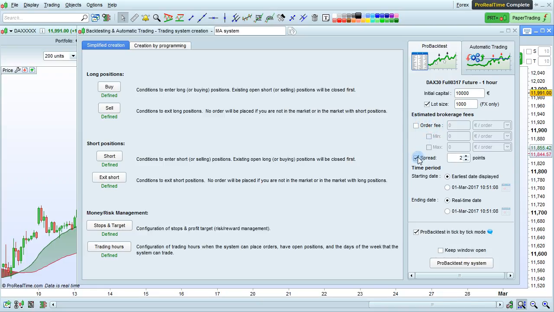You can also set a spread if you're trading on the forex market here. We can also set the time period of the backtest. We can set a starting date to be either the earliest date displayed in the chart or a specific date. For the ending date, it can either be the real-time date or a specific date.